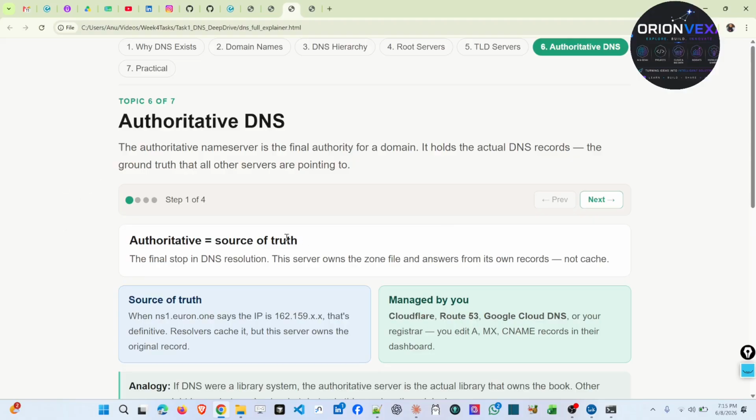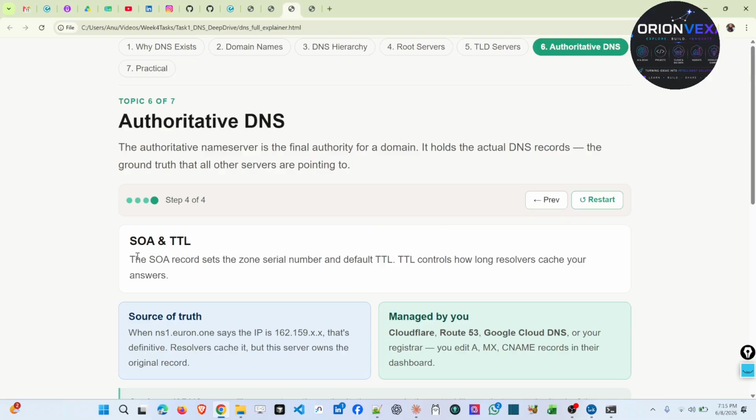Authoritative means source of truth. Suppose I am asking for learn.euron.one, the request will come to the authoritative DNS to get the IP address corresponding to that particular domain name. Here we have a primary name server and a secondary, or backup, name server. If something goes wrong with the primary name server, we'll get the details from the secondary name server.